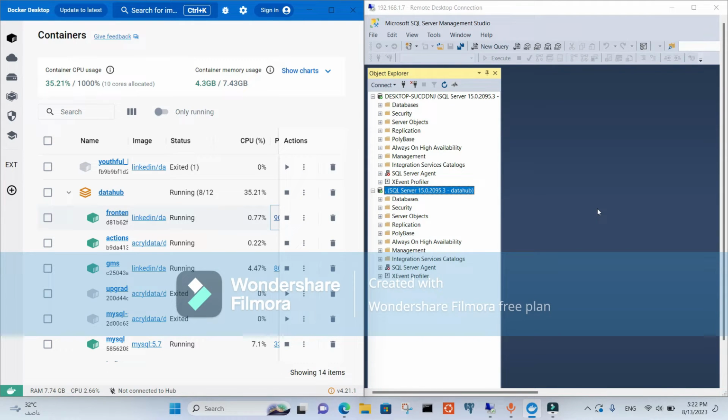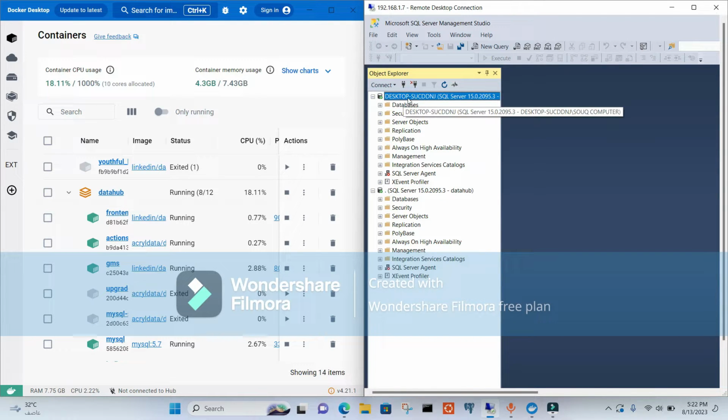Today I'm going to show you how to configure the connection between Datahub and the remote SQL Server. First, this IP that ends with 1.7 is the remote desktop, the remote server that we want to connect to. And it has, as we see, SQL Server installed like this, and this is its name.